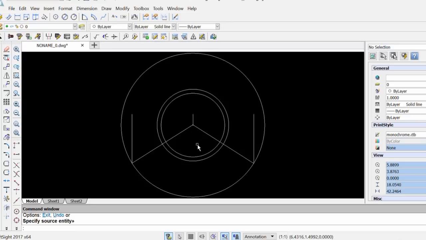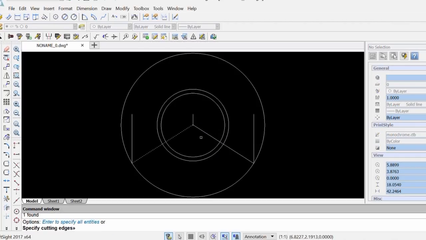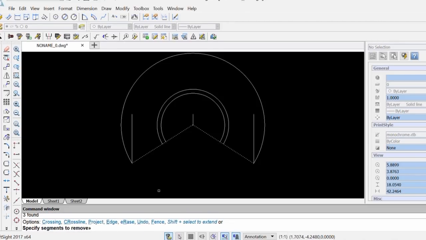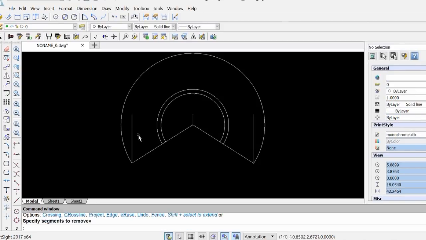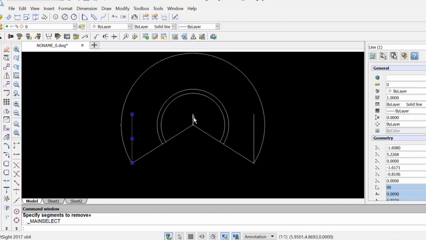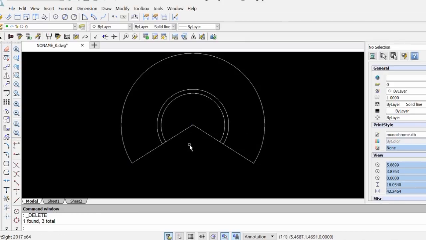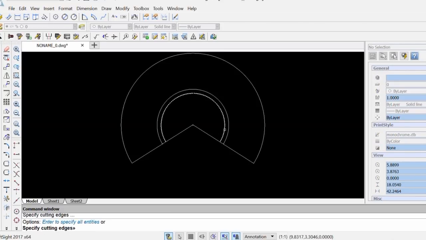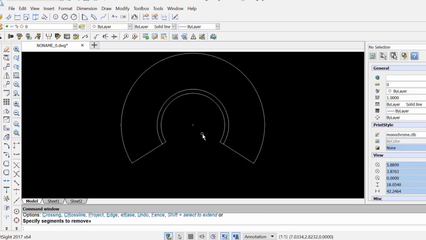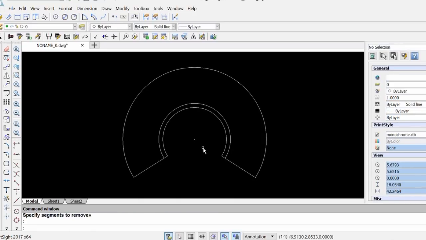And now I'm going to trim to here and here. All of these, and I'm going to erase these three lines, and then I'm going to trim to here, that. And now we have the pattern for the piece that we'll be rolling in the slip rolls.